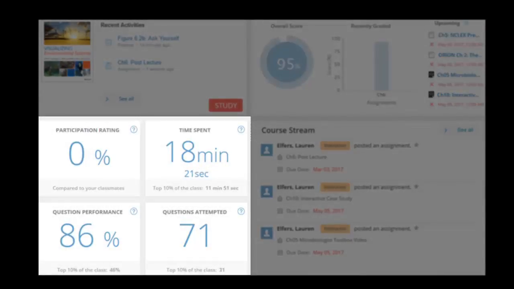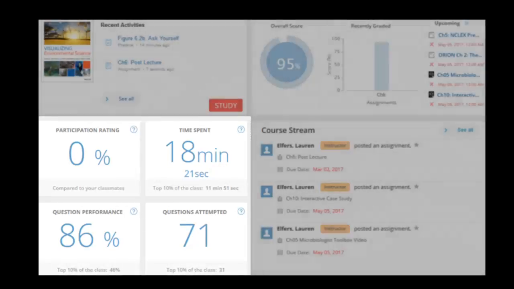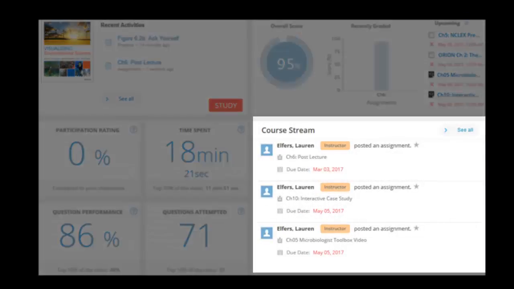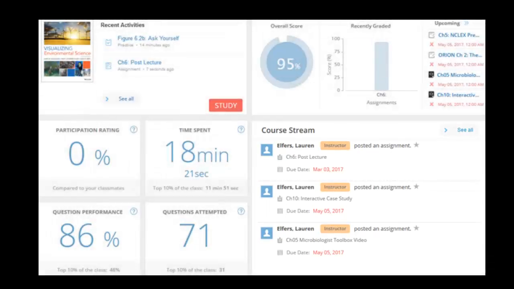A student would see their individual performance metrics here when logged into their course. And lastly, on the bottom right, we see the last 3 entries of class activity. Class activity measures individual activity as well as interactions with the content, with the instructor, and with peers.